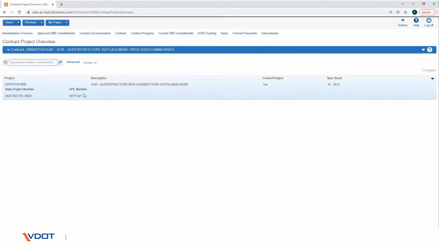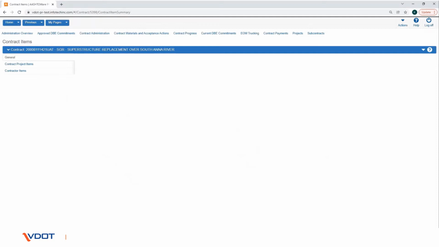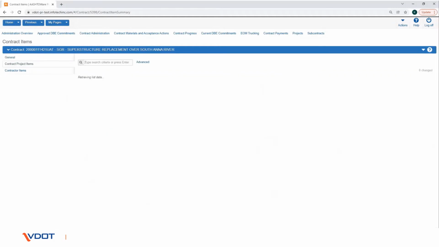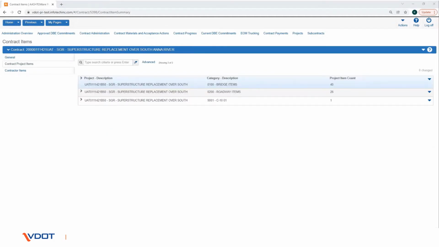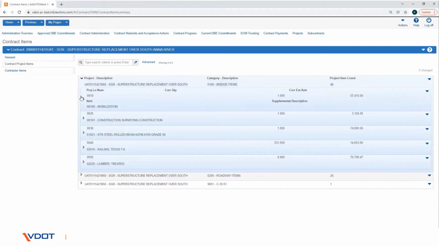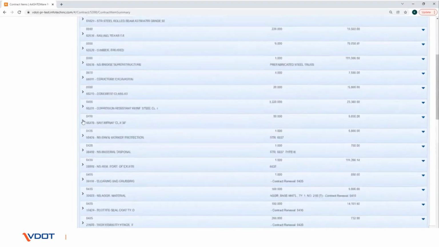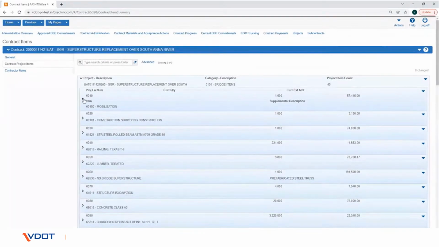To review contract project items, navigate to the Items quick link and then click on Contract Project Items tab. Review the items on the screens to match the items on the contract. Repeat this for all contract project items. You can do this by clicking on the project's quick link on the top.